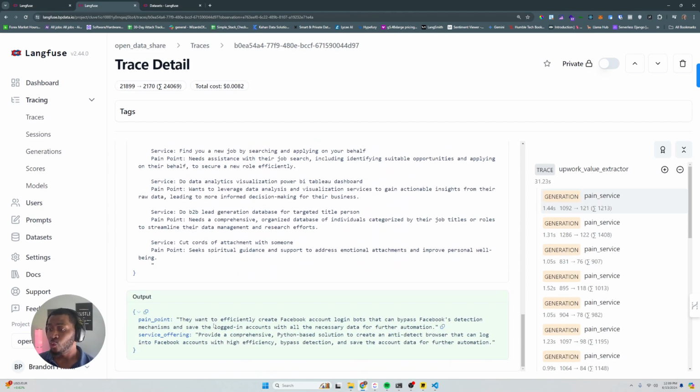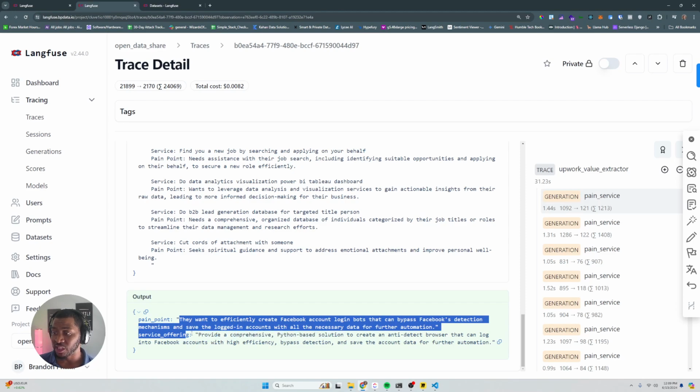So then we sent that through an LLM, and we got the pain point. They want to efficiently create Facebook account login bots that can bypass Facebook's detection mechanism and save the logged in accounts with all the necessary data for further automation. So now this is their pain. This is what they're feeling. This is their dream outcome. They want to be able to do something like this, right?